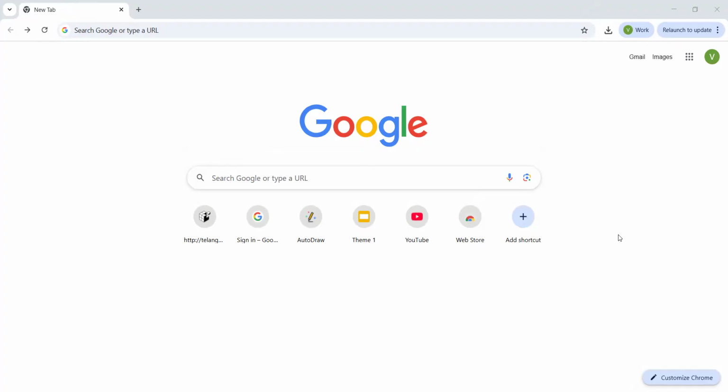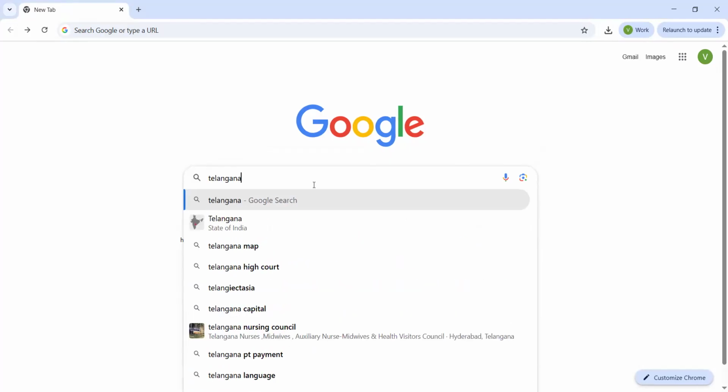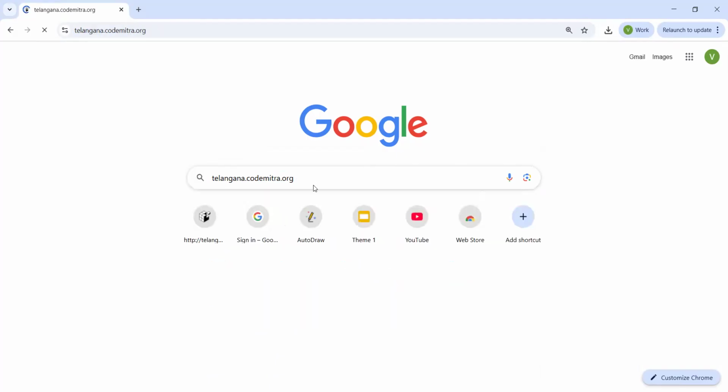Today we are going to see how to log into CodeMitra and complete the activities of 8th grade or 8th class. For that, you all need to open Google first. Then in Google you need to type telangana.codemitra.org and click on enter.